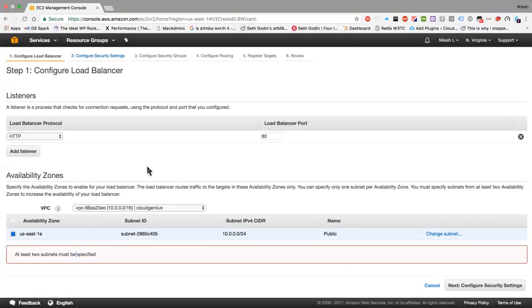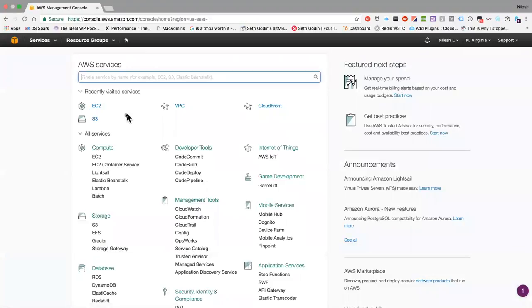We cannot have just 1. So we'll create 2. Basically, I have to go back and redesign our layout. It is forcing us to have 2 subnets, and we just have only 1. So back to our VPC, we'll create 2 now.